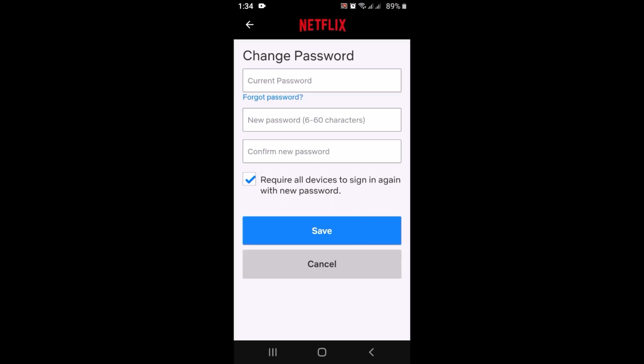After you do that, you'll be logged out of all the devices and they'll not be able to log in again. So that is how you can remove your Netflix account from all the devices that you are logged in to. That's it for this video.